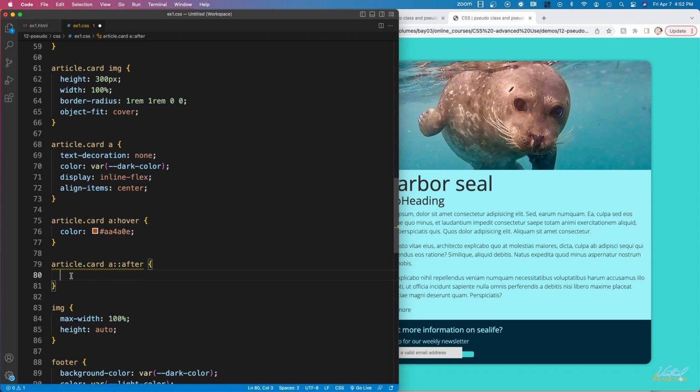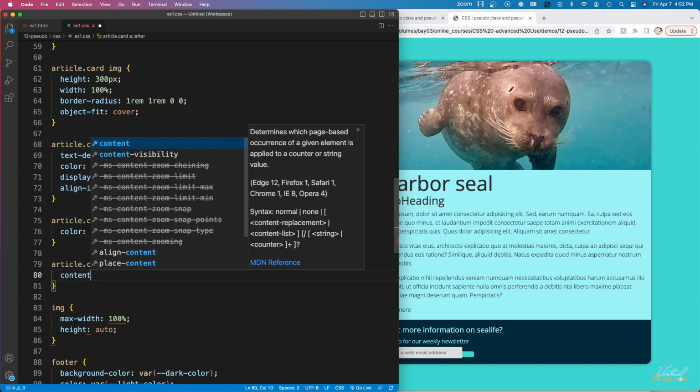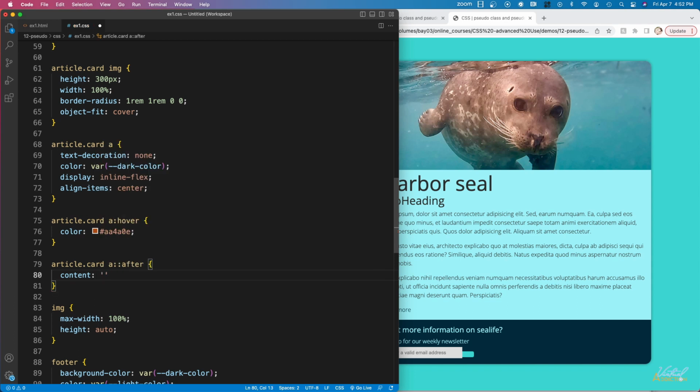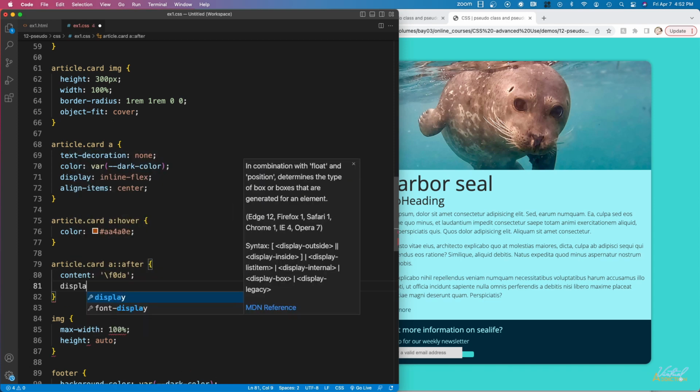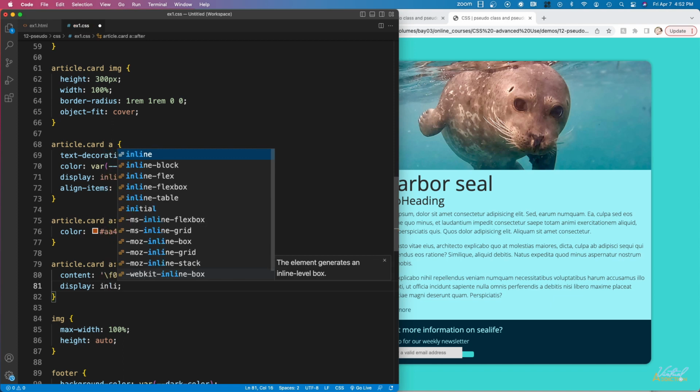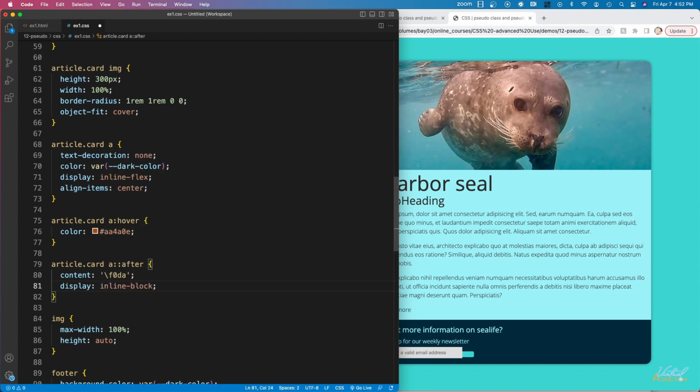What we'll do here is we'll go ahead and add a rule for content, and the value for content is going to be the ASCII symbol for the arrow that I want to use. I'm going to be taking advantage of a simple Font Awesome arrow, and the ASCII symbol is \F0DA. This information can be found on the Font Awesome website. Then I'll go ahead and add some additional rules in regards to how I want this to display. I'm going to have this show as inline block.